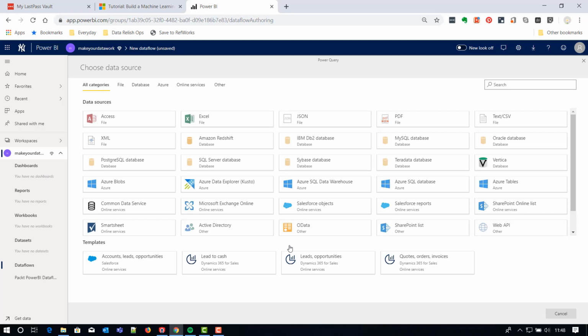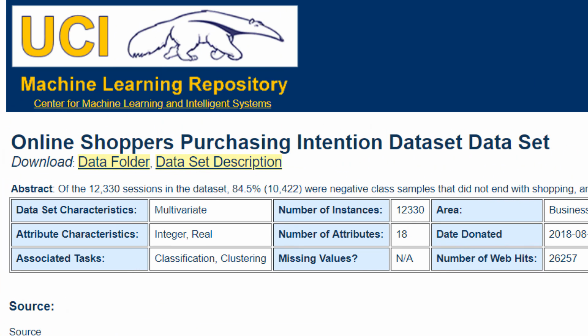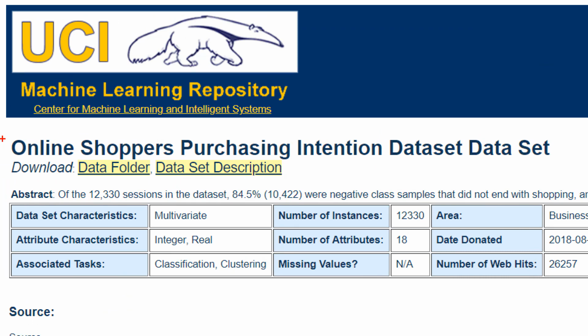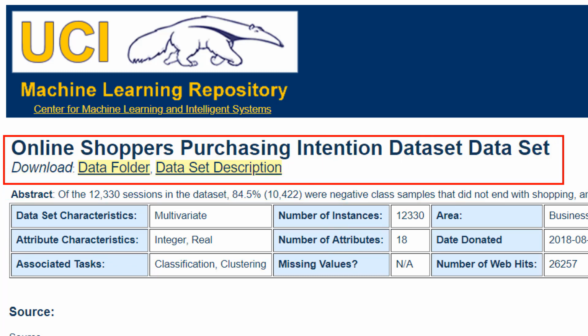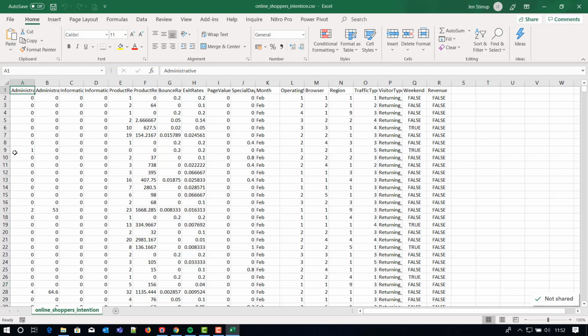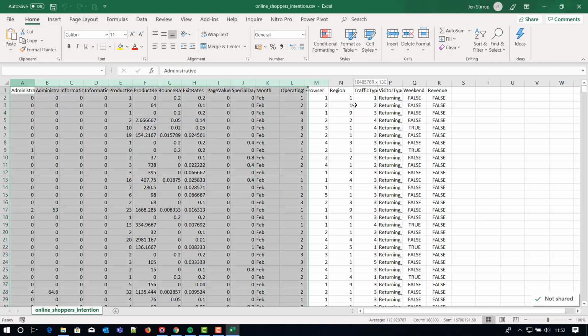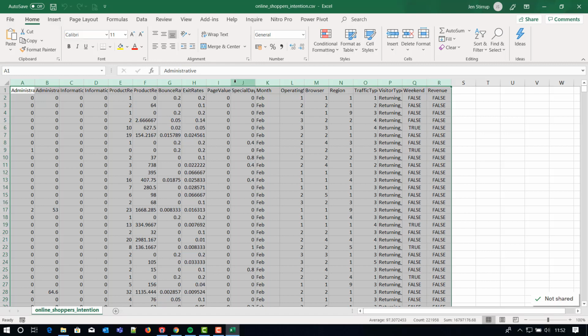With any system, the first thing we need to do is ingest data. We can see here that Power BI offers a whole range of data sources. We have some non-Microsoft technologies as well, such as Salesforce. In this example, we will use the Online Shoppers Purchasing Intention Dataset. This is available from the UCI Machine Learning repository, and we can see how the data looks here in Excel.